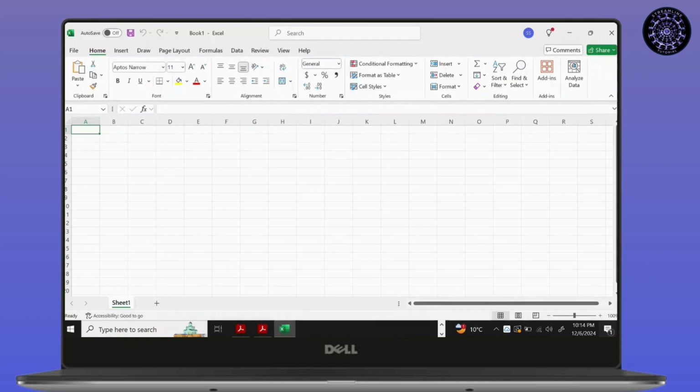First, open Excel, then log into your account. You'll find this kind of screen pop up. Click on Data, which is located on top, beside Formulas and Reviews. Click on Data, then you'll find all these options pop up.